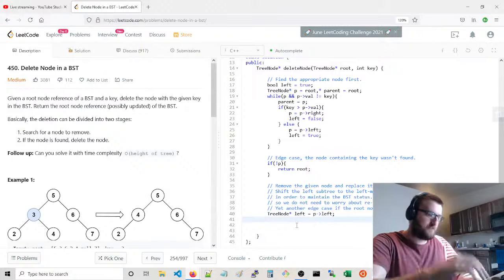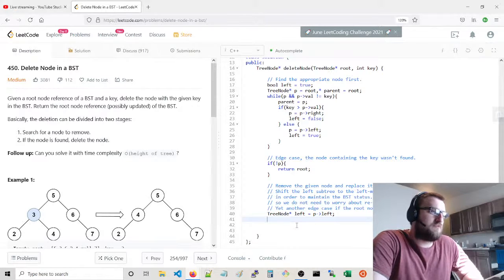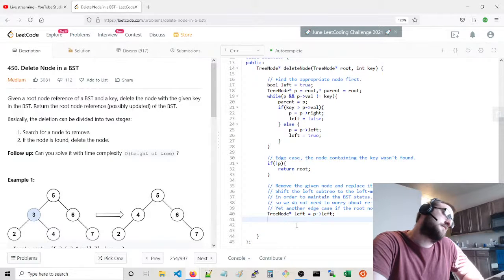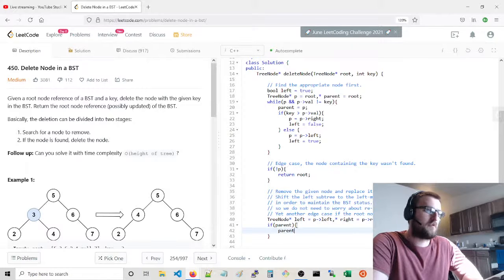Okay, so. Okay. It's P left. Right. Say if the parent exists, then we're going to say parent. Now we're going to say if left, else.